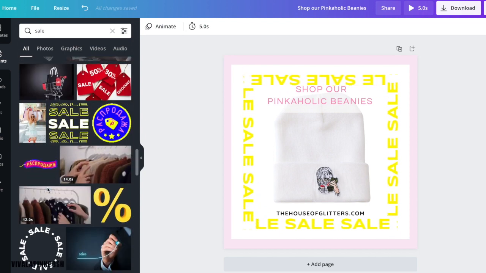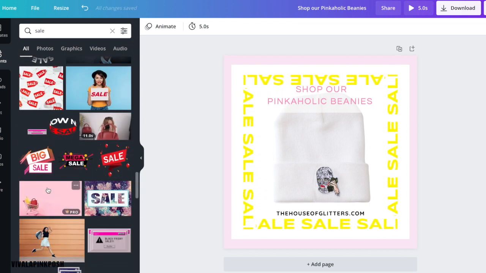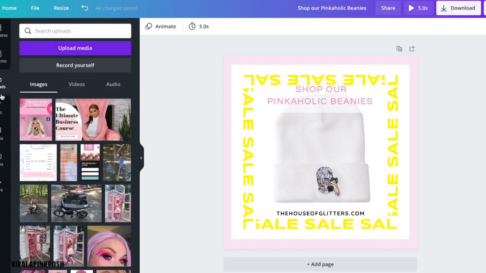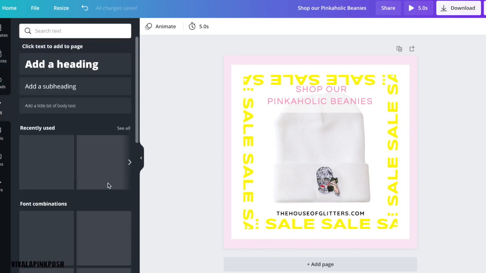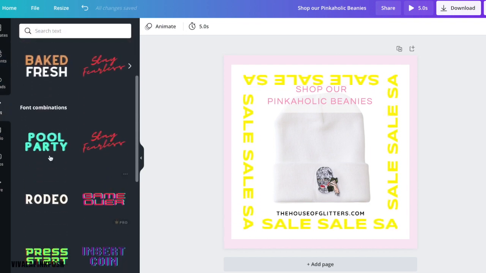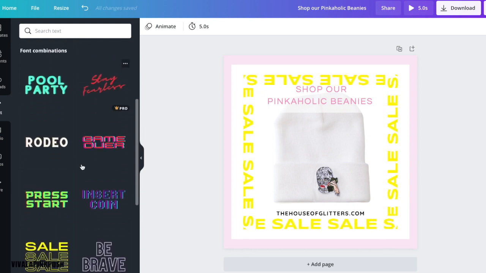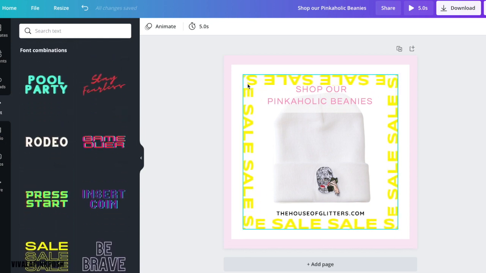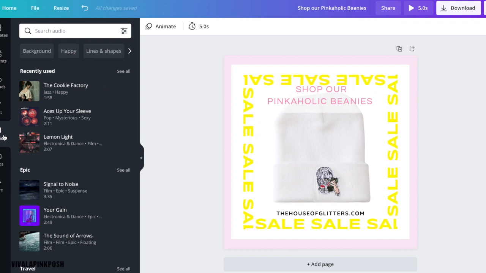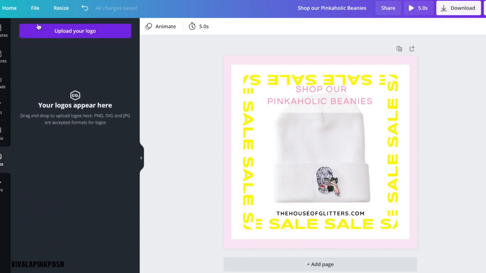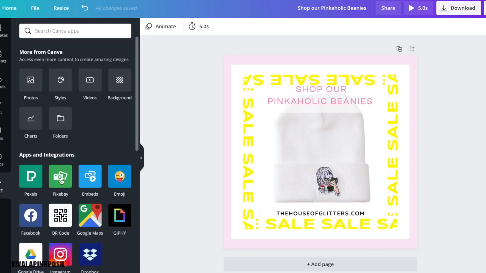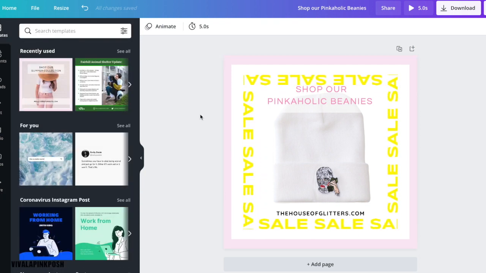You just got to play around with it and get familiar with the buttons. Again, this is the upload. This is how you add different text. You can preview all of the text and check which text you want to see. If you have an animated post, you can add music to it. And you can also add your logos, and everything is literally here. So I love how it's so easy to use.